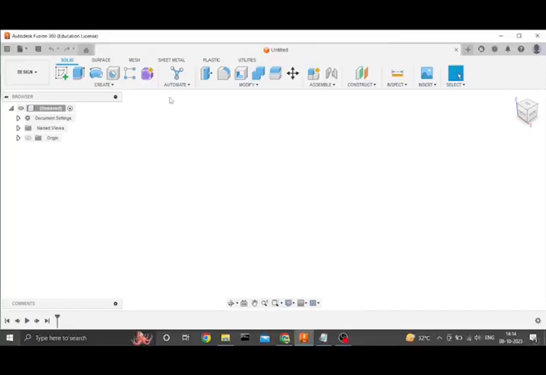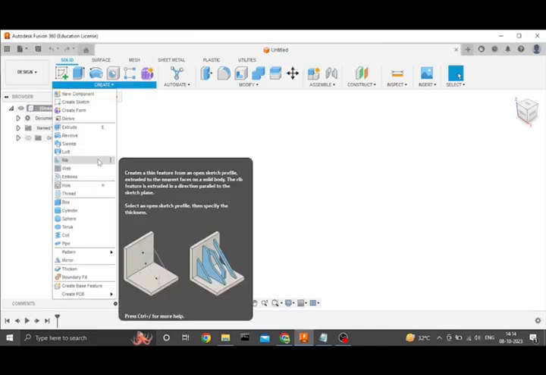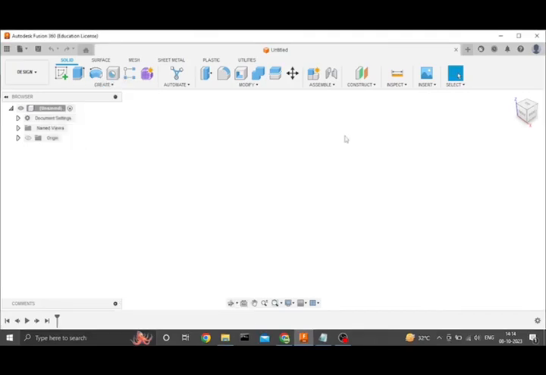Everyone, let's explore the rip command in Fusion 360. To access the rip command, select the create menu and you will find the rip command. Now let's look at how the rip command works with an example.